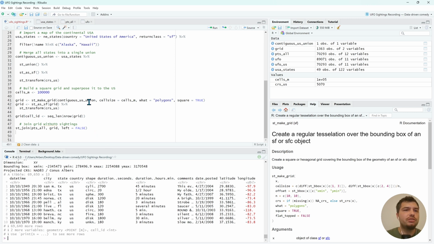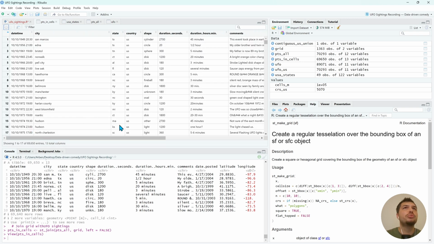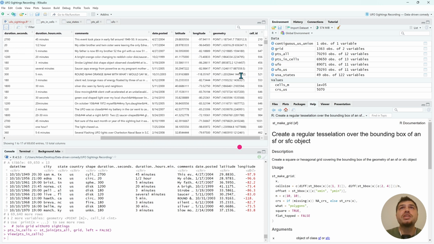Let's store it into a variable named points in cells. All right. And let's open points in cells. So as you can see here, each row is a UFO sighting, right? And then here we have the point, the exact point where it was seen. And then here we have the cell ID. So this corresponds to which cell in the grid. So each UFO sighting, in which cell it falls. So this point falls onto cell 210. This falls onto cell 164, etc., etc.